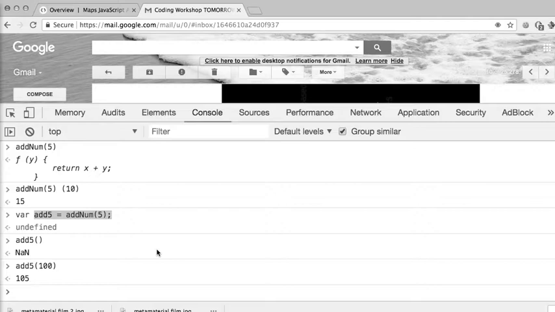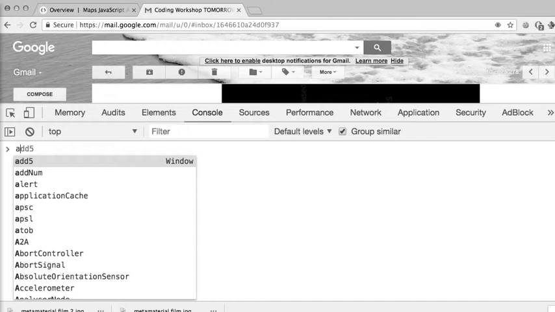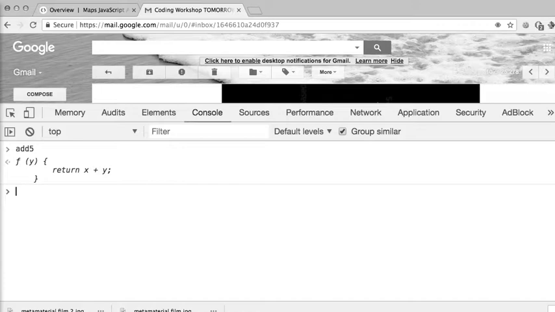If I were to say, tell me about add five, I'll clear the screen here in a moment, and tell me what add five is. It was built out of that other closure thing. Let's see what the closure is. So we said var add5 is equal to addNum of 5, which means x is just pinned down as always being 5. It can never be anything else because of how it was built.